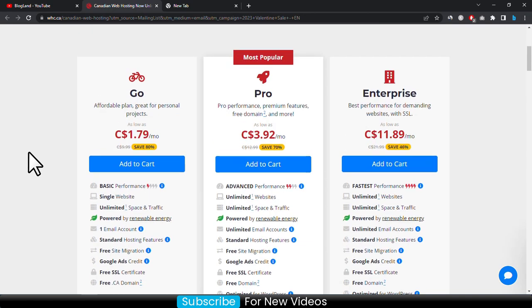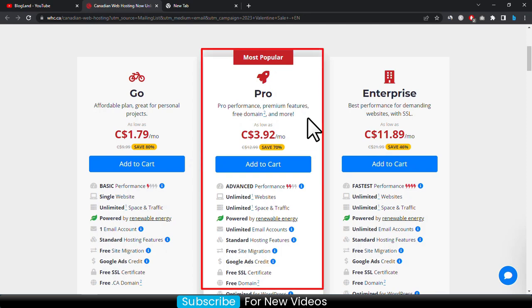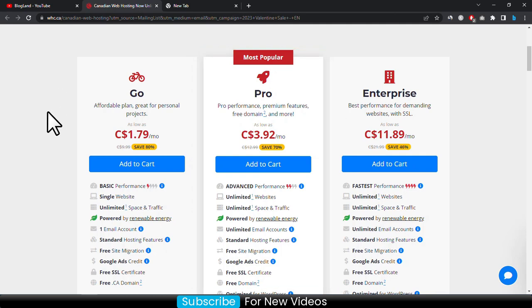So if you want to host multiple websites in a single hosting plan, you can choose the pro plan. Otherwise, if you want to start a single website, you can choose the core plan. I would recommend you to choose the most popular plan, which is only 3.92 Canadian dollars per month, providing up to 70% discount. Now I'll show you how to buy.